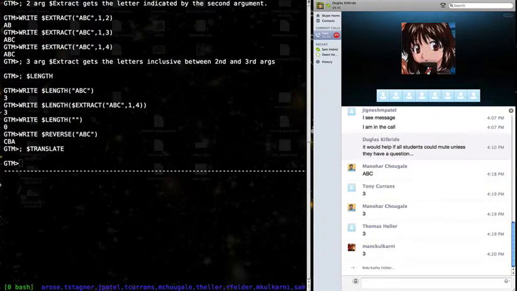$translate is really important in MUMPS because it's the way that we make substitutions on strings. So, for example, I'll give you the easiest example I could think of. So write $translate of, so I give it the string, then I'm gonna tell it that the B should be replaced with a space.